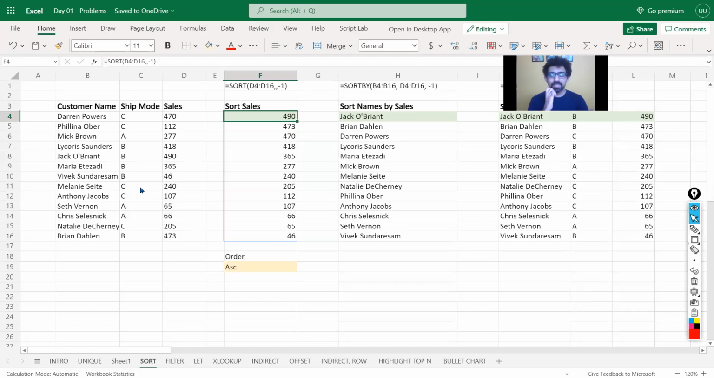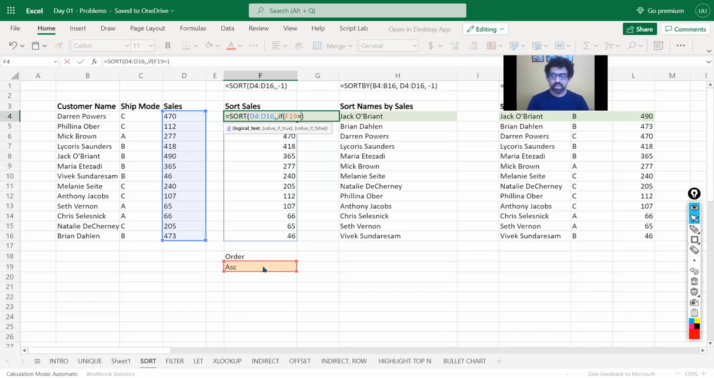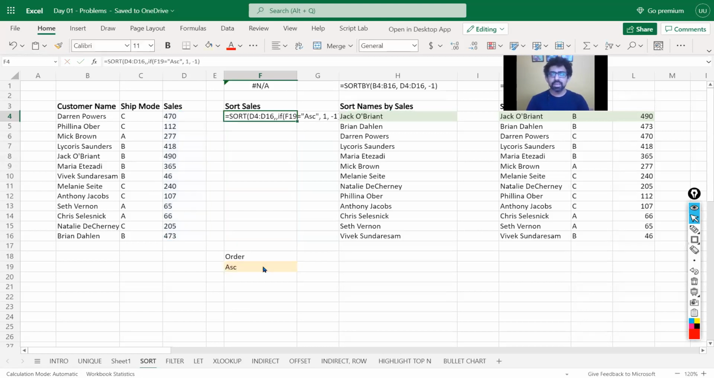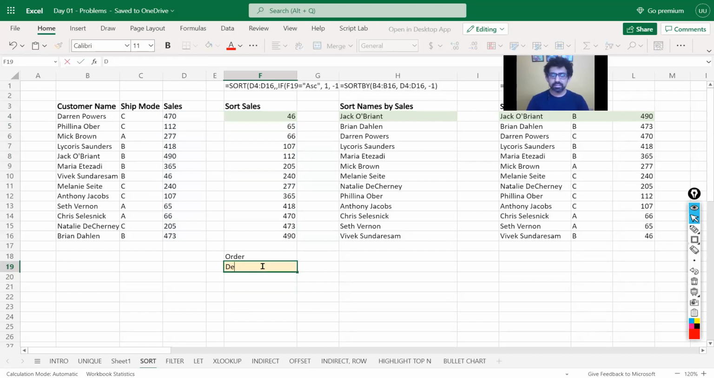No, it's there. All right, so what I'll do is I'll simply say if the user has chosen equal to ASC, then the result should be 1, otherwise it should be -1, like this. And now it's very smart because if I say descending, it will make it descending, ASC will give me ascending. And this is your first step to see how a dynamic model or a dynamic dashboard is created.